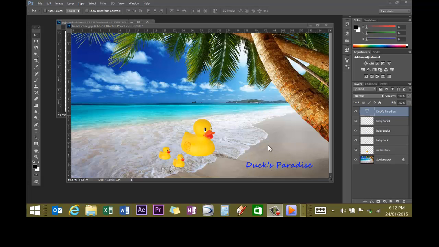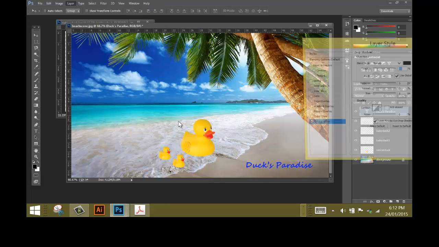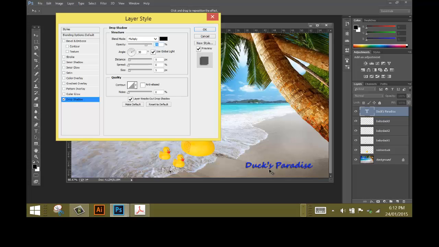There's some other tricks I can show you that aren't in the tutorial. You don't have to do these, but you may be interested. Making sure Ducks Paradise is selected, go to Layer, Layer Style, and there's a whole lot of options that you can use here. So I'm going to go to Drop Shadow, and a dialog box comes up. And you'll notice already under Ducks Paradise, a little shadow has appeared. So if I change the angle here, you can actually see where the shadow is.